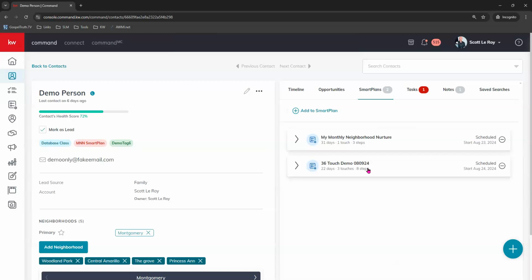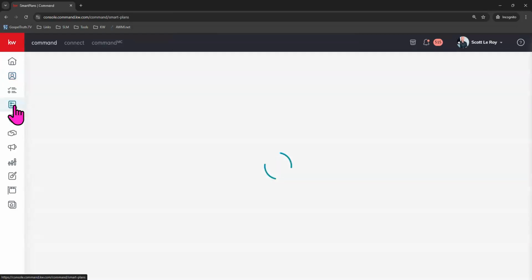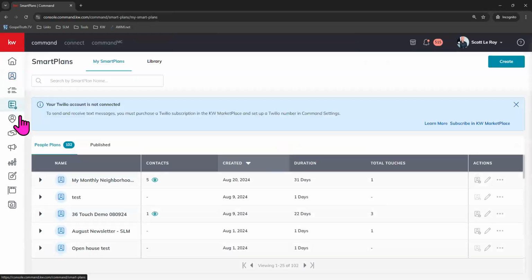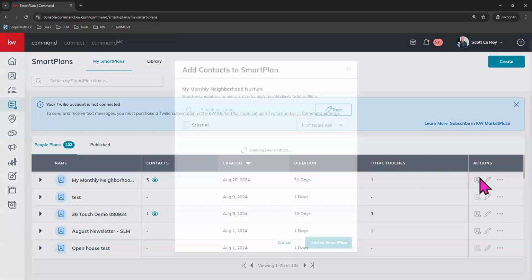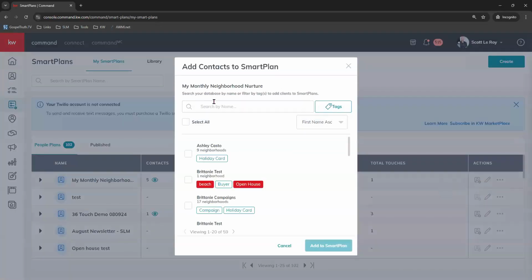There's two other ways that you can add contacts to your Smart Plan. That is within the Smart Plans tab. So let's go over there. And from right here on your My Smart Plans tab, you can select the Add a Contact on the far right. And this will allow you to search by name or search by tags to find the contacts that you want to add to the Smart Plan.